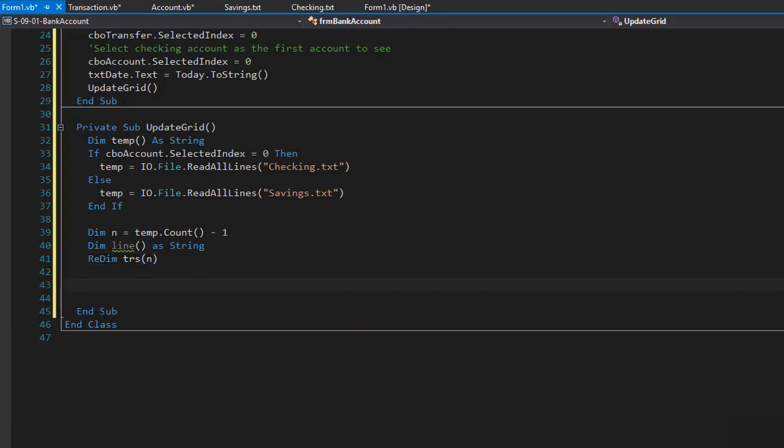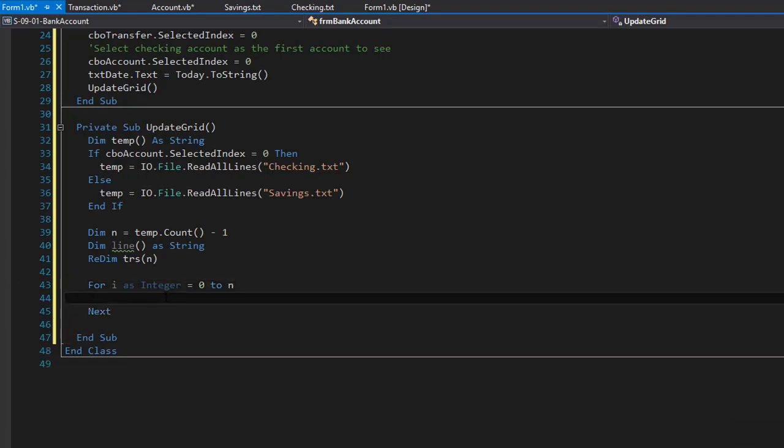Next, we can start splitting the file. So we already know which one we're reading. They both have the same structure, so we can do a for loop, and we are going to loop until we hit the last index, which is the n. And here I'm going to need to remember what the previous balance was in order to add to it the amount of transaction to create the new balance. So I'll create a variable of double, I'll call it previous balance.